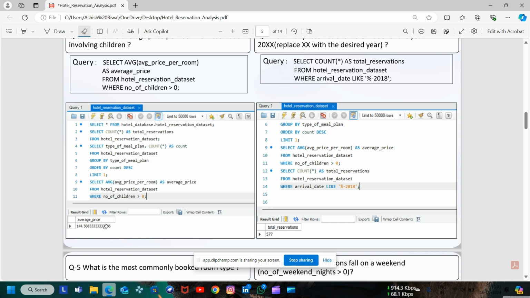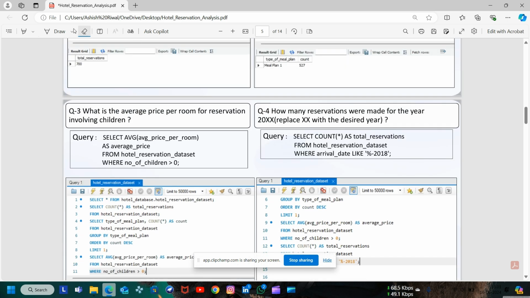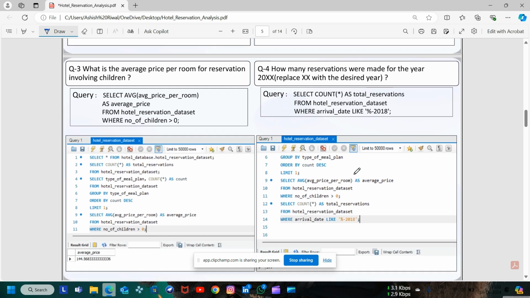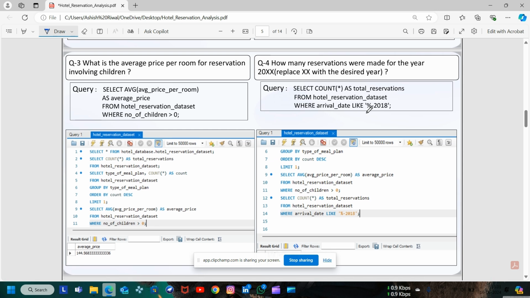within the children's. Okay, so the fourth question is about how many reservations were made for the year 20XX. We will replace XX with our desired year. Means we can replace this with 17. 17 means if we want to find the reservations made in 2017. If we replace it with 18, means we have to find the reservations for the year 2018. So I have selected 18 for this XX, means I will find the reservations made in the year 2018.